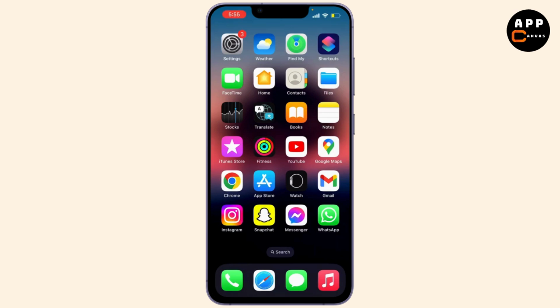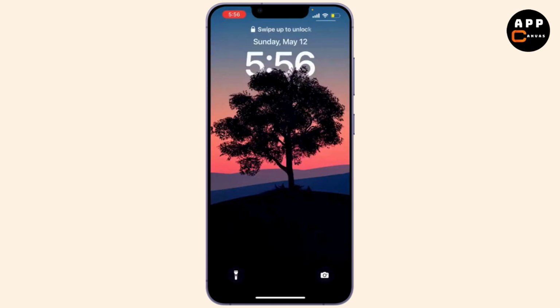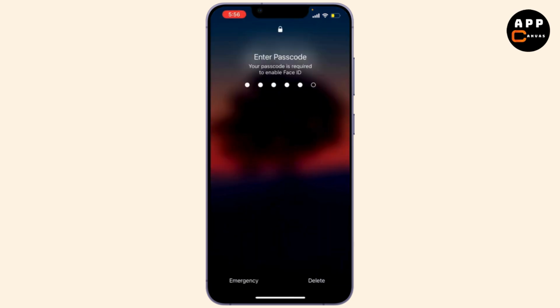The other thing you can do is simply take out the SIM card and reinsert it. It might also sometimes help to solve this issue. The other thing and the last option you can do is press the volume up button and side button and then wait 3 seconds and then again open your device. This will surely solve your problem.